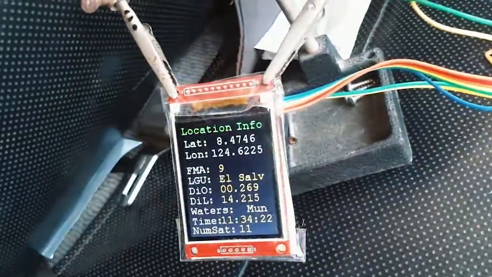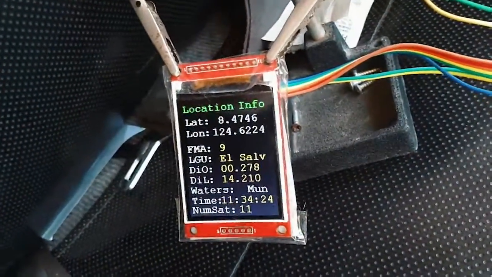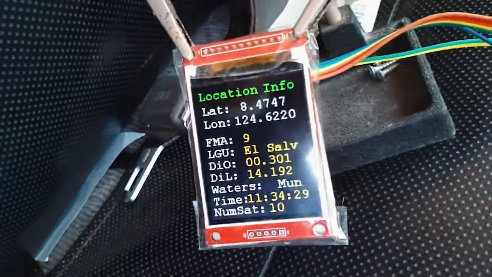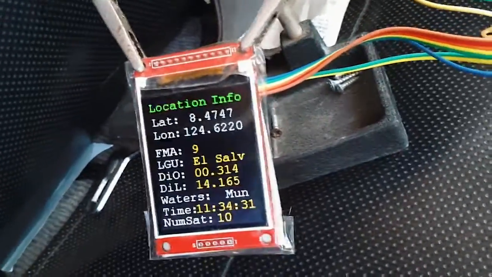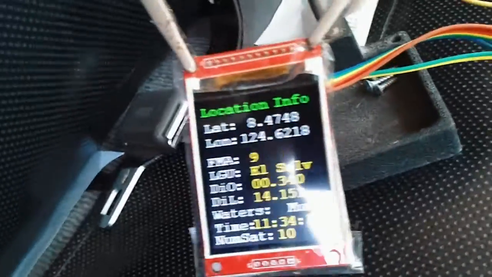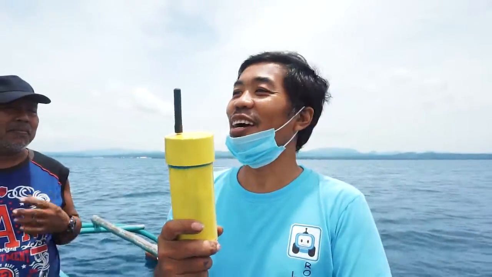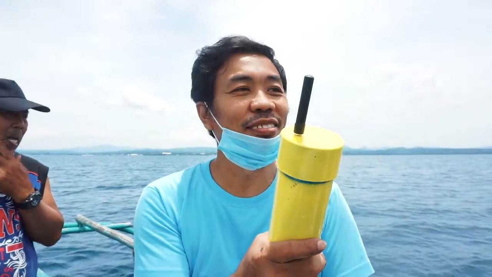And in mode 2 we have textual data being displayed. Okay, so that's it. And that's it for our land-based trial. So we are now more or less 12.86 kilometers from our origin.